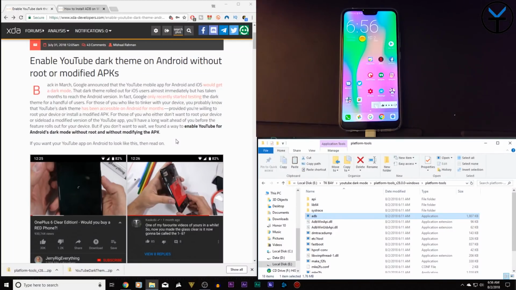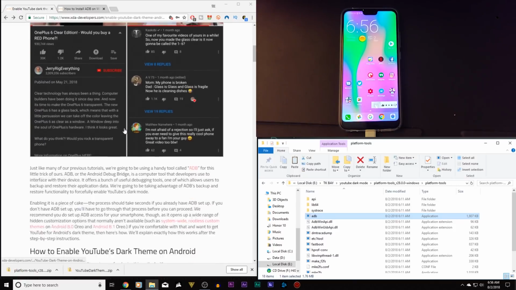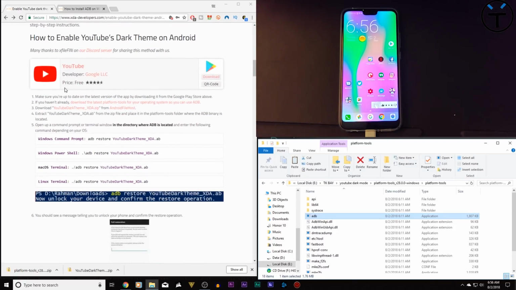First thing we need to do on our PC is download a couple of files from an article that we have here on the XDA portal. If you scroll about halfway down the page, you'll notice there is the link to the YouTube app on the Google Play Store. Make sure you're running the latest version on your device.